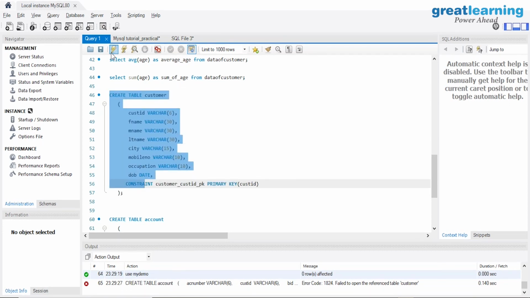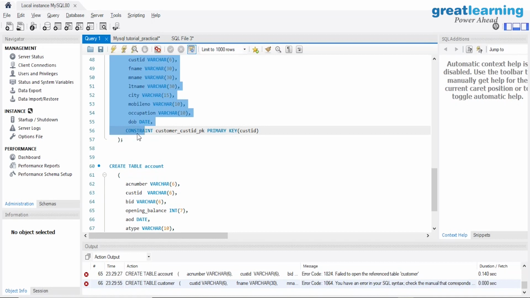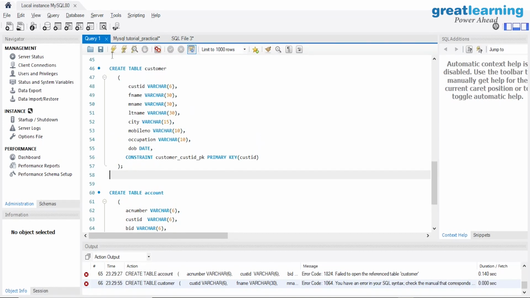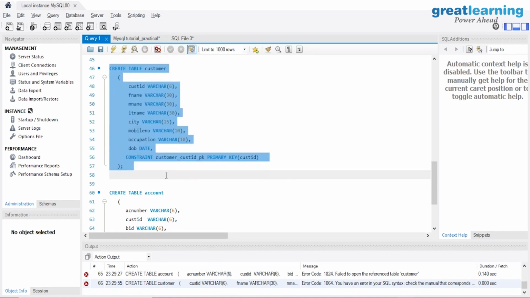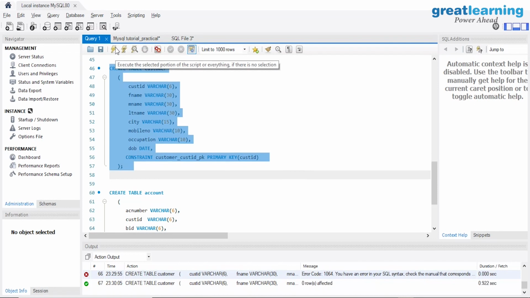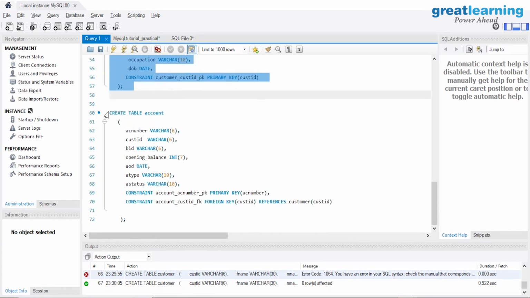Okay, I'm going to execute this. No. Okay. Oh my God. See what I have done. I have not selected all the part, so it's going to give me the error. Be sure whenever you are working with MySQL, if you have a minor mistake in your syntax, you will get an error, right? Okay. Now my customer table is created.